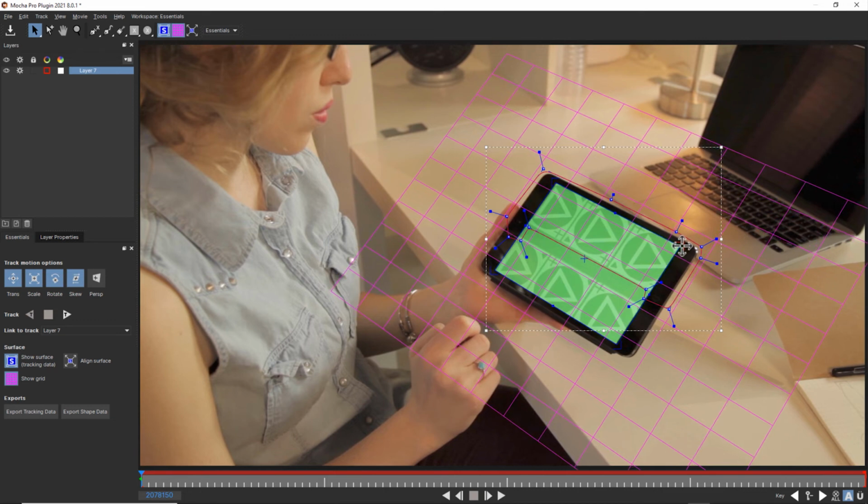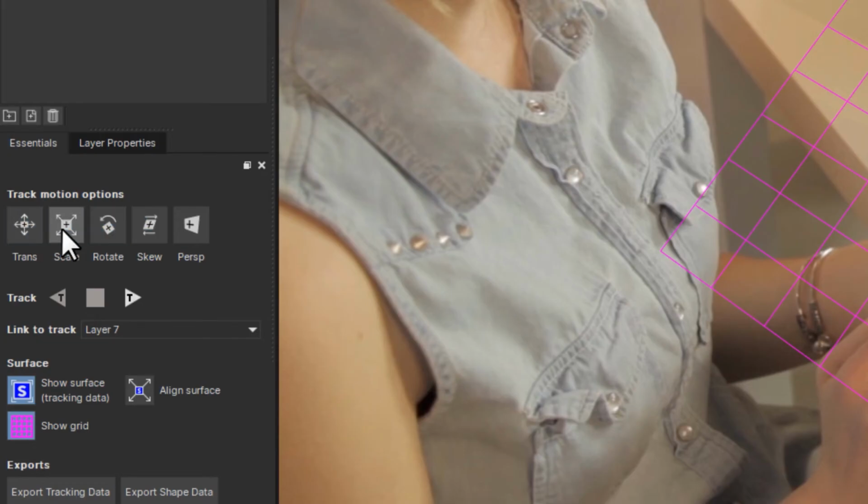What's nice about that is when you want to track, it will actually give you better detail over time. So what that means is that your grid will always show you an exaggerated version of what the surface tool is doing. When we track in Mocha, we want to track a couple of different things. We track translation, scale, rotation, shear, and perspective.